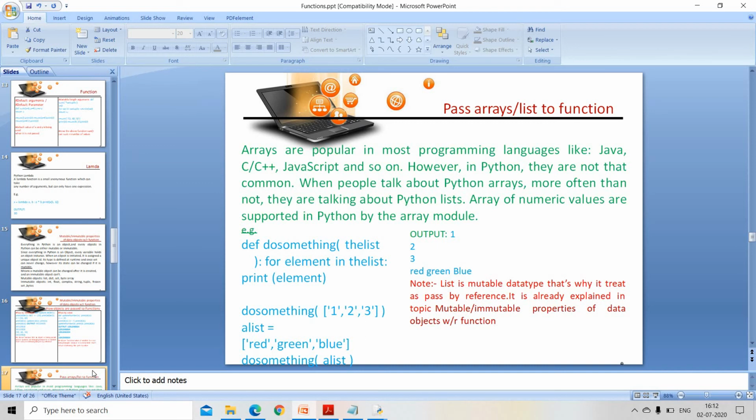Now, passing an array or list to a function. Arrays are popular in most programming languages like Java, C, C++, JavaScript and so on. However, in Python they are not that common. When people talk about Python arrays, more often than not they are talking about Python lists. Instead of array, we are using list. Arrays of numeric values are supported in Python by the array module.